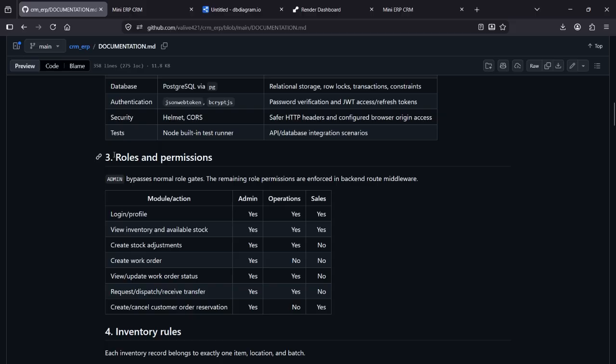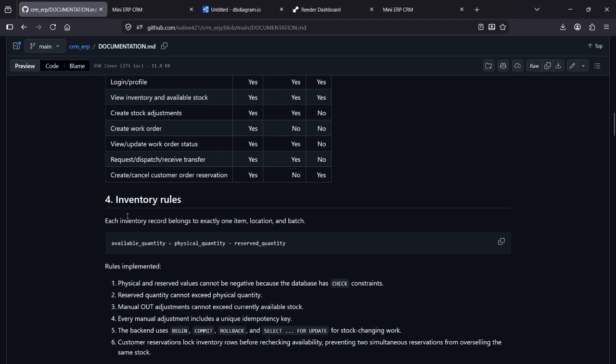We have implemented roles and permissions as follows. We have three roles: admin, operations, and sales. These are the operations and whether each role can perform them or not. For example, all three can perform login. All three can view inventory and available stock. Adjustment can only be done by admin and operations, not by sales.